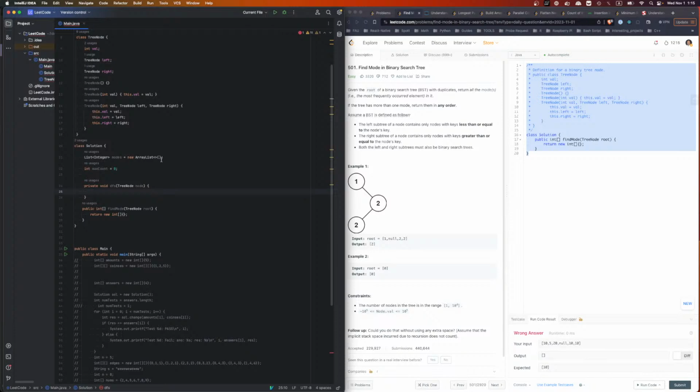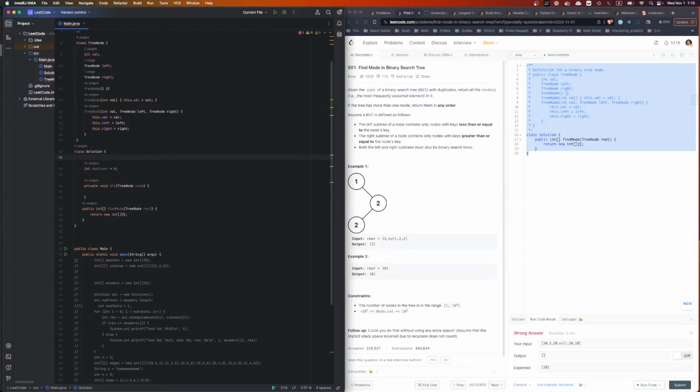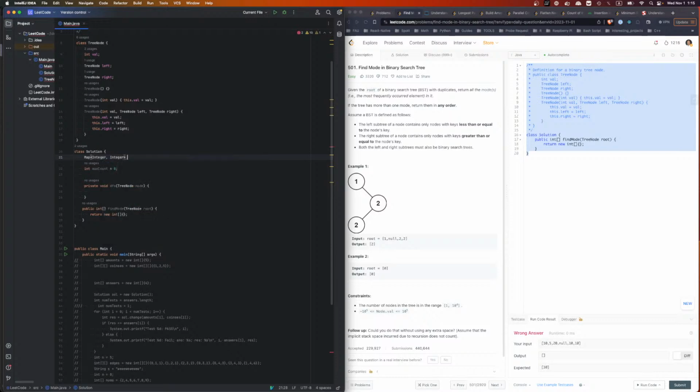Then you need a counter. Right? You need a counter, and you don't need this. You need a counter, which is going to be a hash map. Counter.